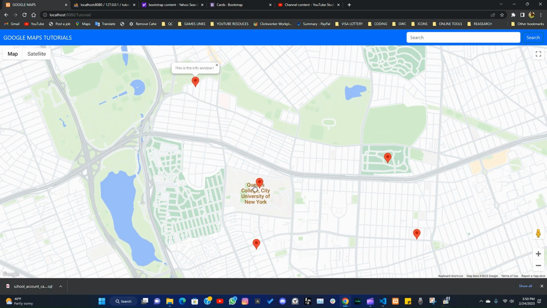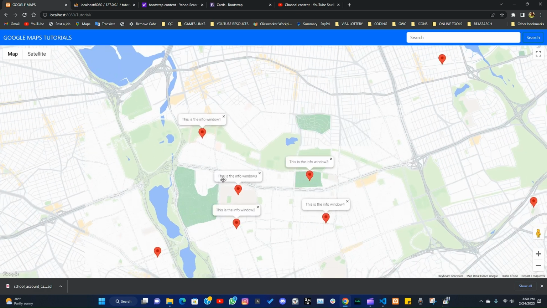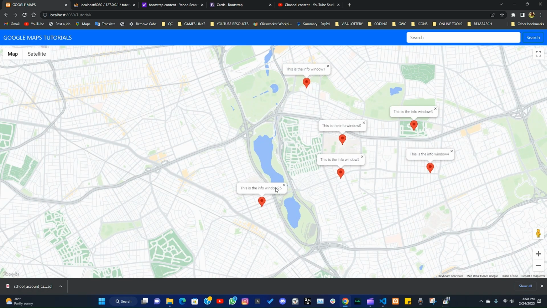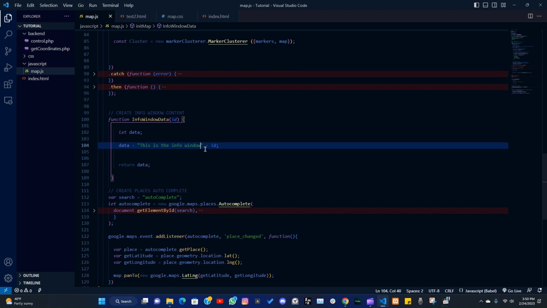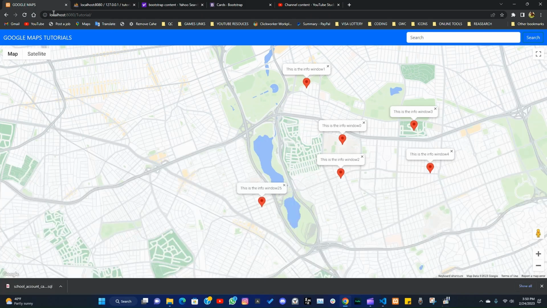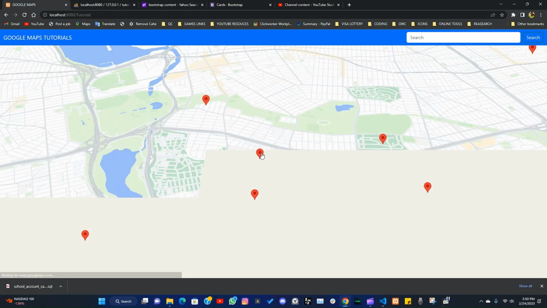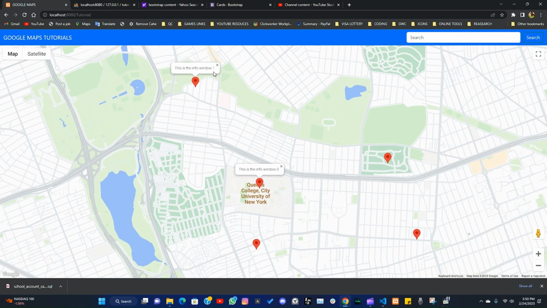Let's refresh. Okay, this is info window one. This is info window zero. This is info window three. Info window four. Info window two. Let's give it a space to see how it's working. Refresh our page. Okay, so info window zero, info window one, info window two, info window four, info window three. Great.